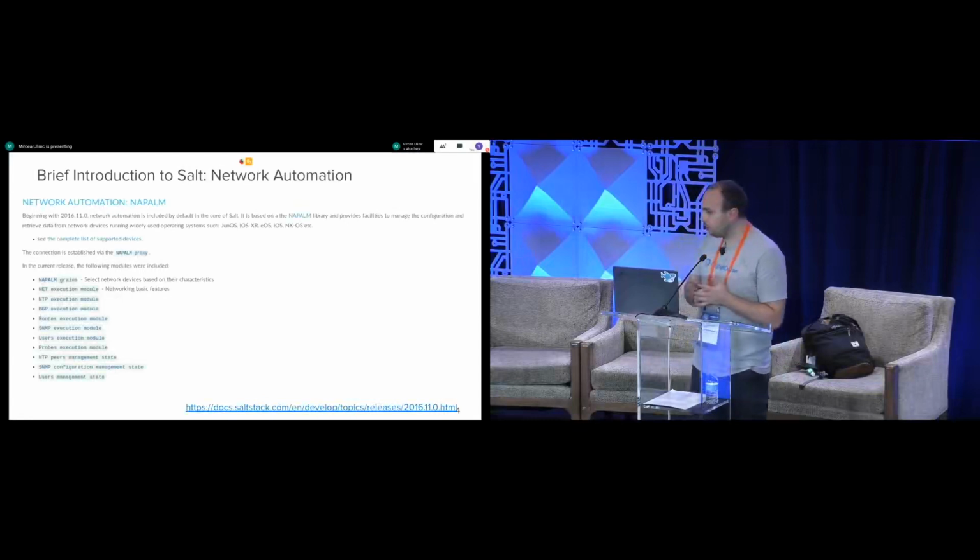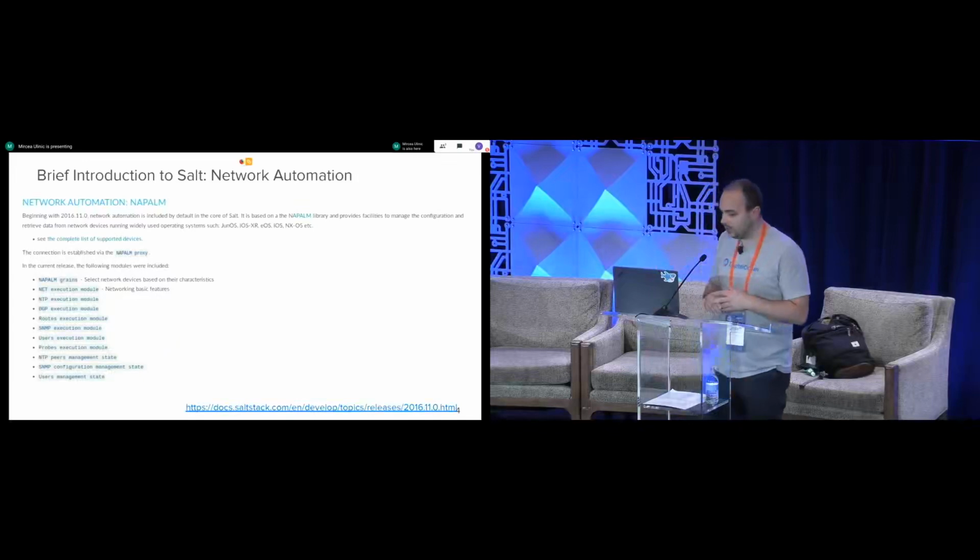Automation has been introduced natively into Salt since 2016, when a library called Napalm was integrated and provided different features, something very basic, interacting with the network device to gather some details like ARP tables, MAC address tables, NTP, BGP neighbors, routes to show you what routes you have installed on your device and what are the details, and so on.